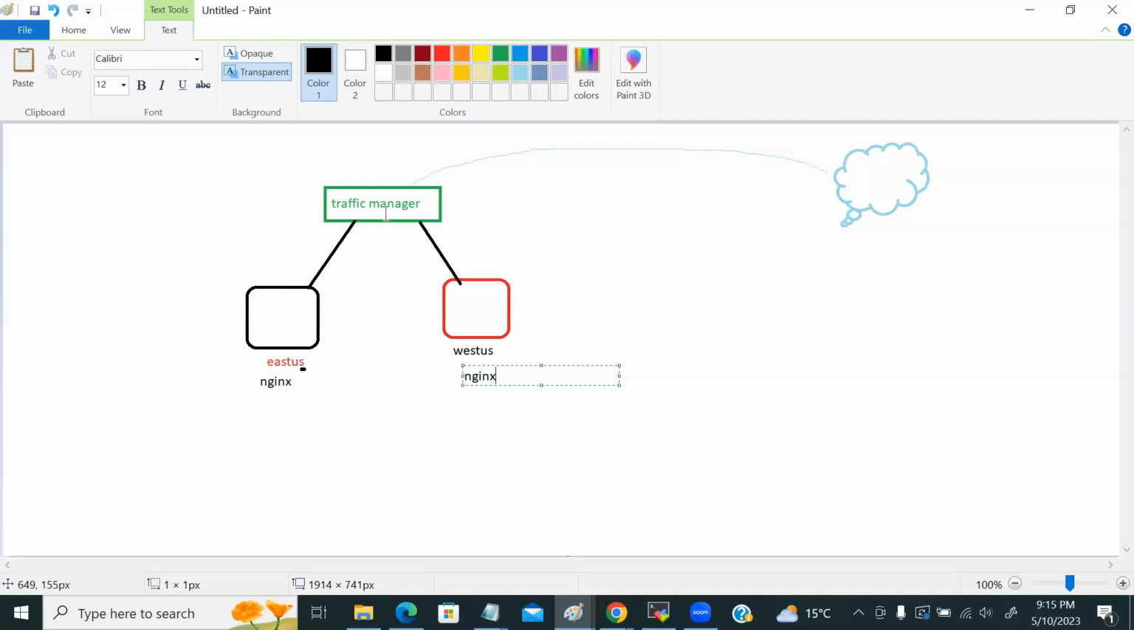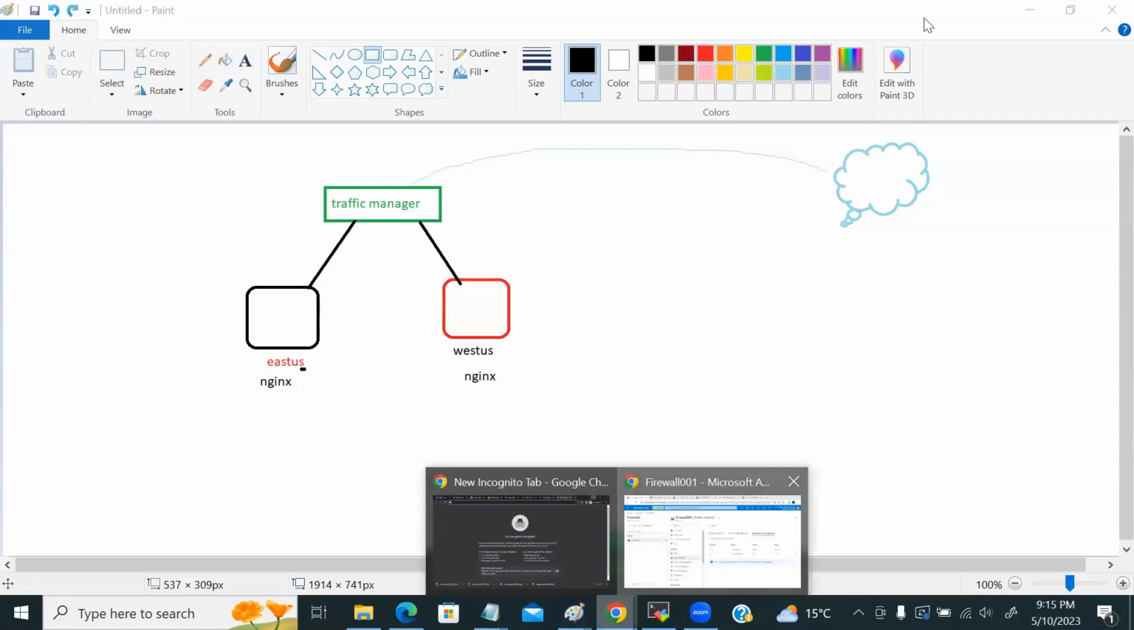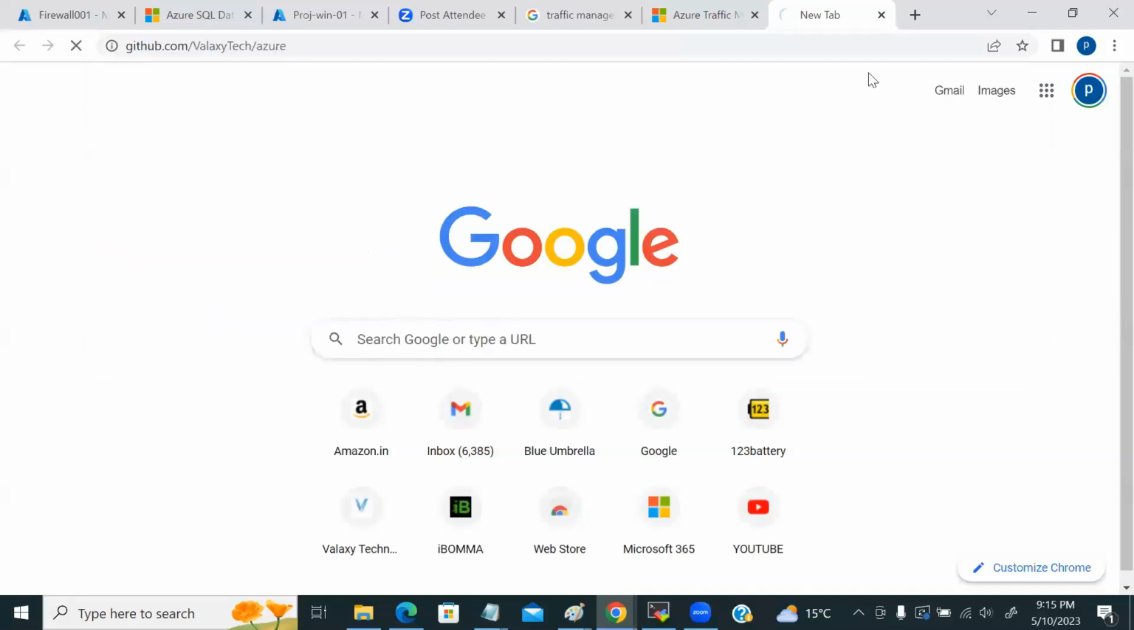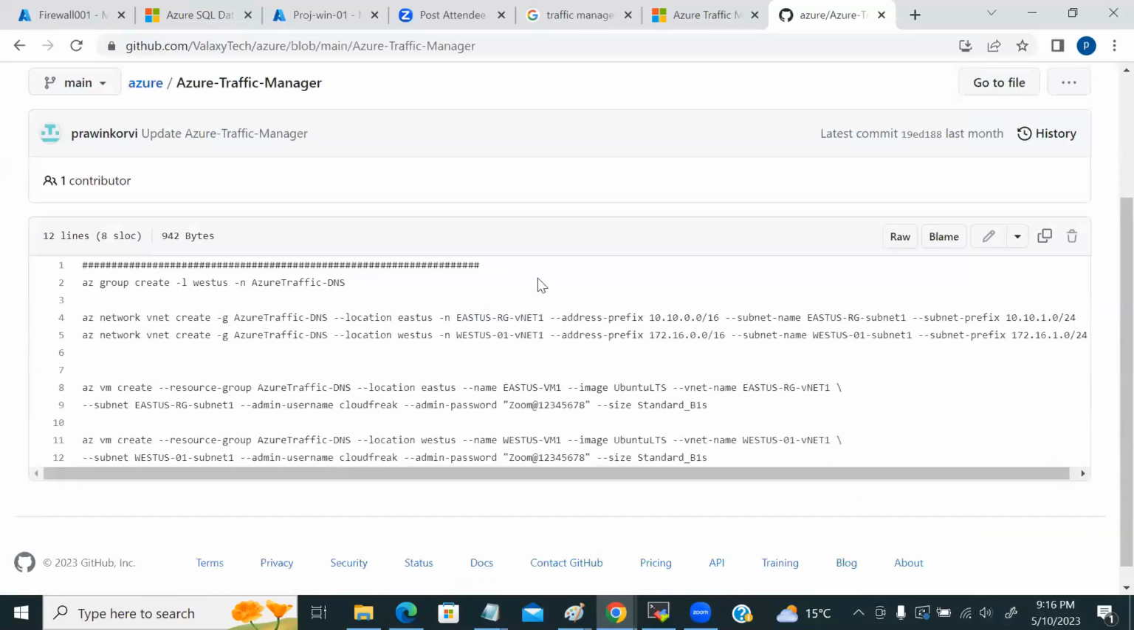Then we'll talk about how to create the traffic manager, how to create these endpoints, and how to access this from the traffic manager side. First of all, we should have the basic requirement setup. This is required: VMs, VNets, resource groups. For that, I have a document on GitHub. Yeah, it's available. Very simple. I'm creating one resource group.